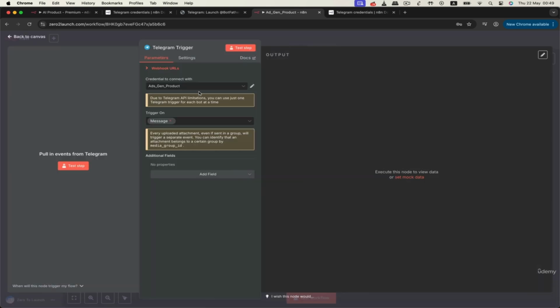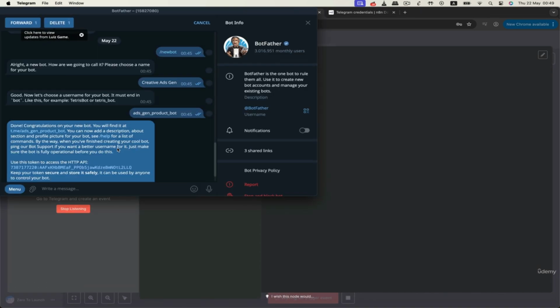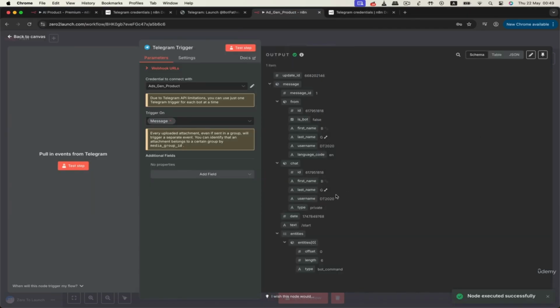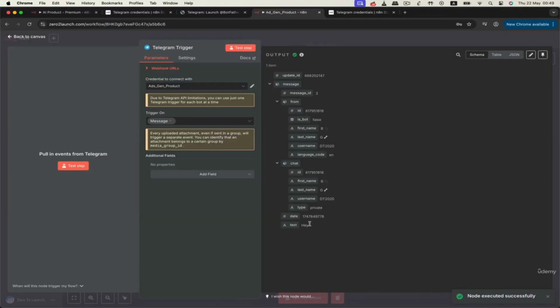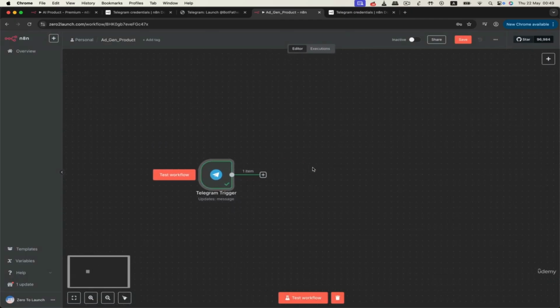Next, let's test our new bot connection. We'll click the test step and then head over to the bot and either send a message or simply hit start. Immediately, the Telegram trigger pulls in the new message. From now on, anytime a user sends a message, this trigger will automatically update, which is perfect for processing the next steps in real time.